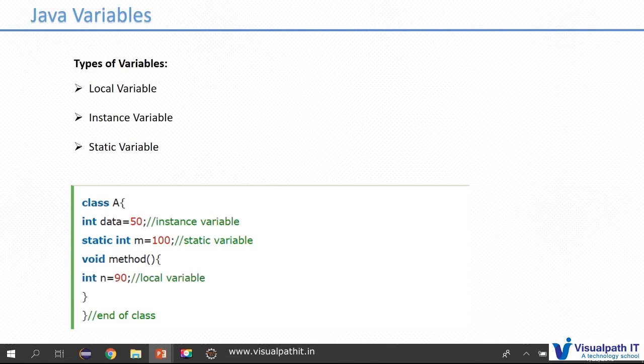Before going to that, if you see the below class, it is almost like a sample class, right? If there is a class A, and you declare a variable inside a class and outside any method, this is called an instance variable. If you declare a variable inside a class, outside a method, with the static keyword, it is called a static variable. A variable declared inside a method is called a local variable. If you declare any variable inside a method, it is called a local variable.